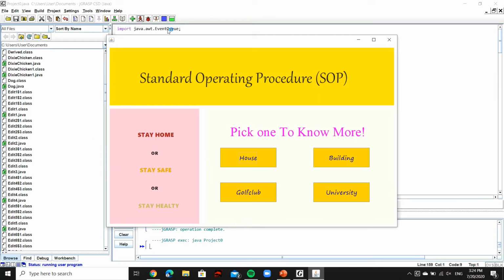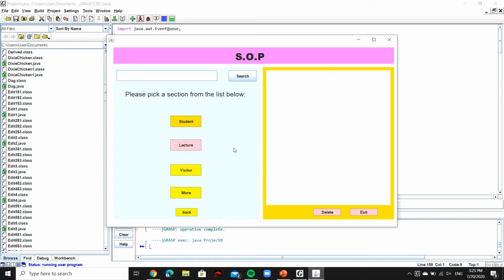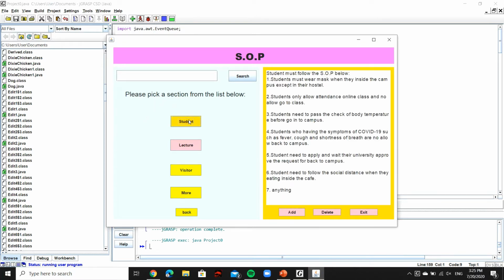So this is the main menu for our project, which has 4 buttons: house button, golf club button, university button, and building button. If the user wants to know about the SOP for university, they can click the university button. As I said before, here there is a search button, student button, lecturer button, visitor button, and more. If the user wants to know about the SOP for student, they can click the student button. After they click the student button, all the information will print out here.